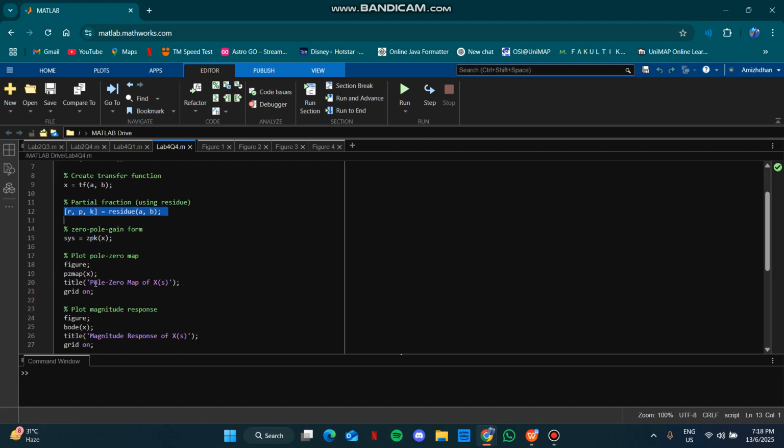For this one, the zero-pole-gain form, I convert the system into its zero-pole-gain form using the zpk function. This makes it easier to see the system's behavior at a glance. This representation helps when designing controllers or analyzing stability. For this one, plot the pole-zero map. I visualize the pole-zero distribution using the pzmap function. This plot is useful to determine system stability and resonance.